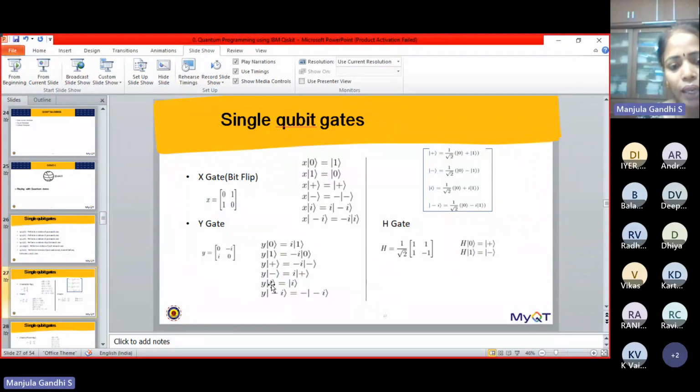Next one is your Y gate. Your matrix representation for Y is 0, minus i, i, 0, and here are the various output visualizations for your Y. You can note down this Y and you can play with your quantum gates when you have time.